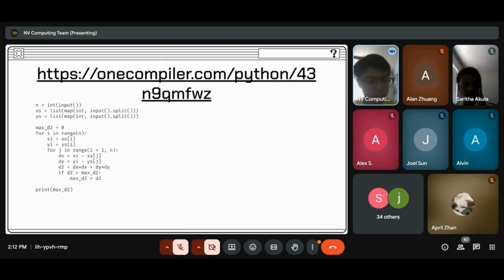So here it's going from J in range I plus 1 to n. So it's finding every value. It's iterating through every index, starting from I plus one to the end. Does that answer your question?